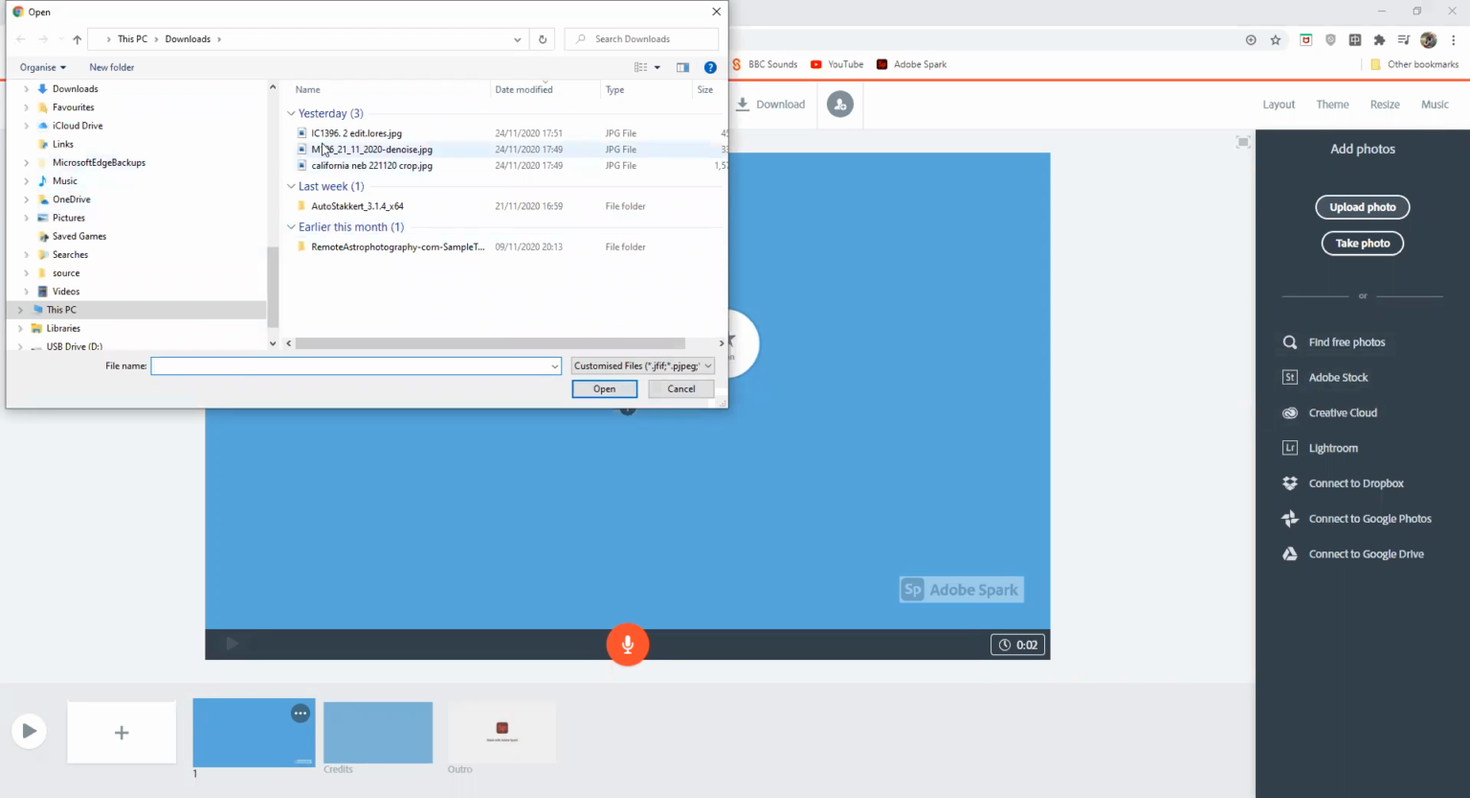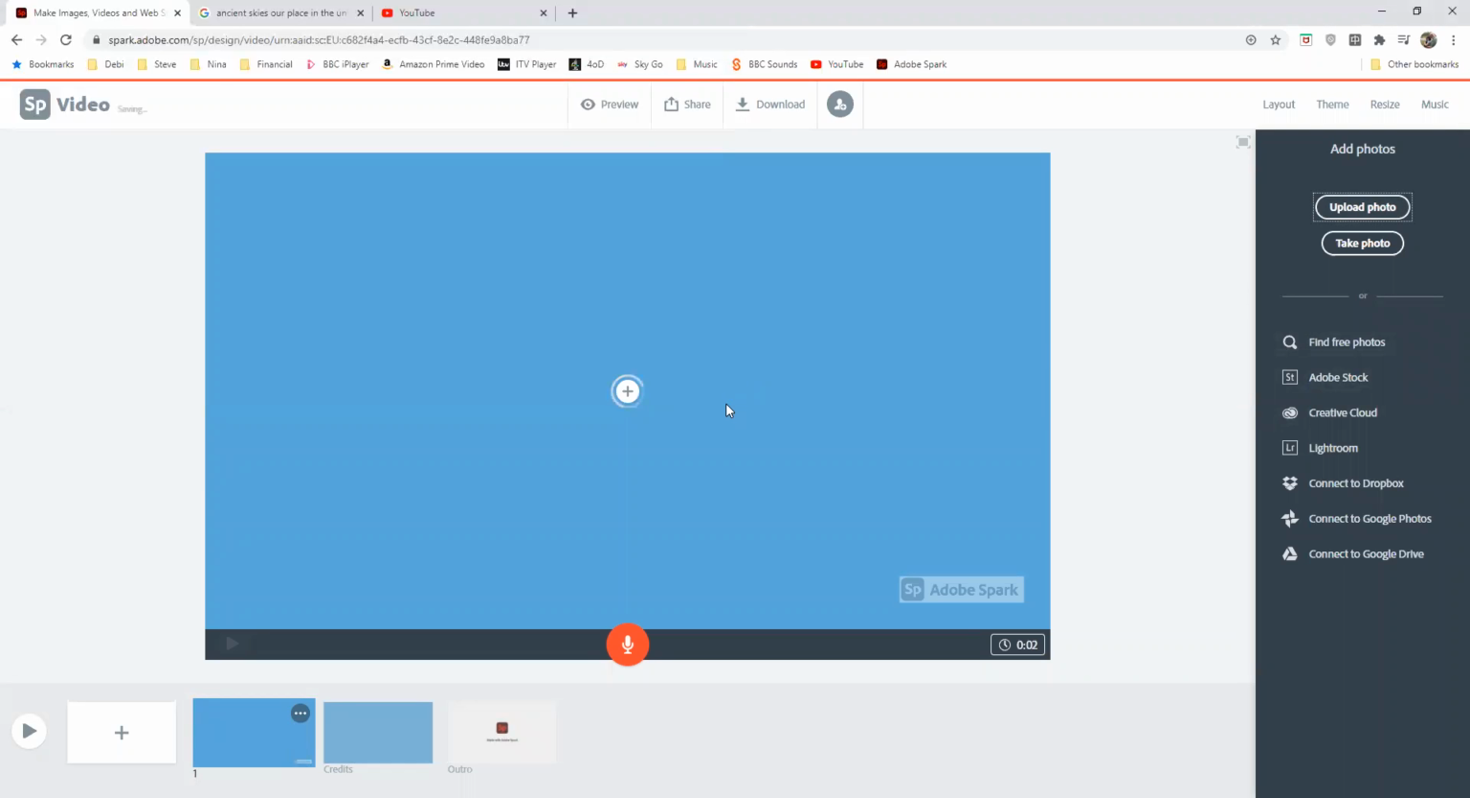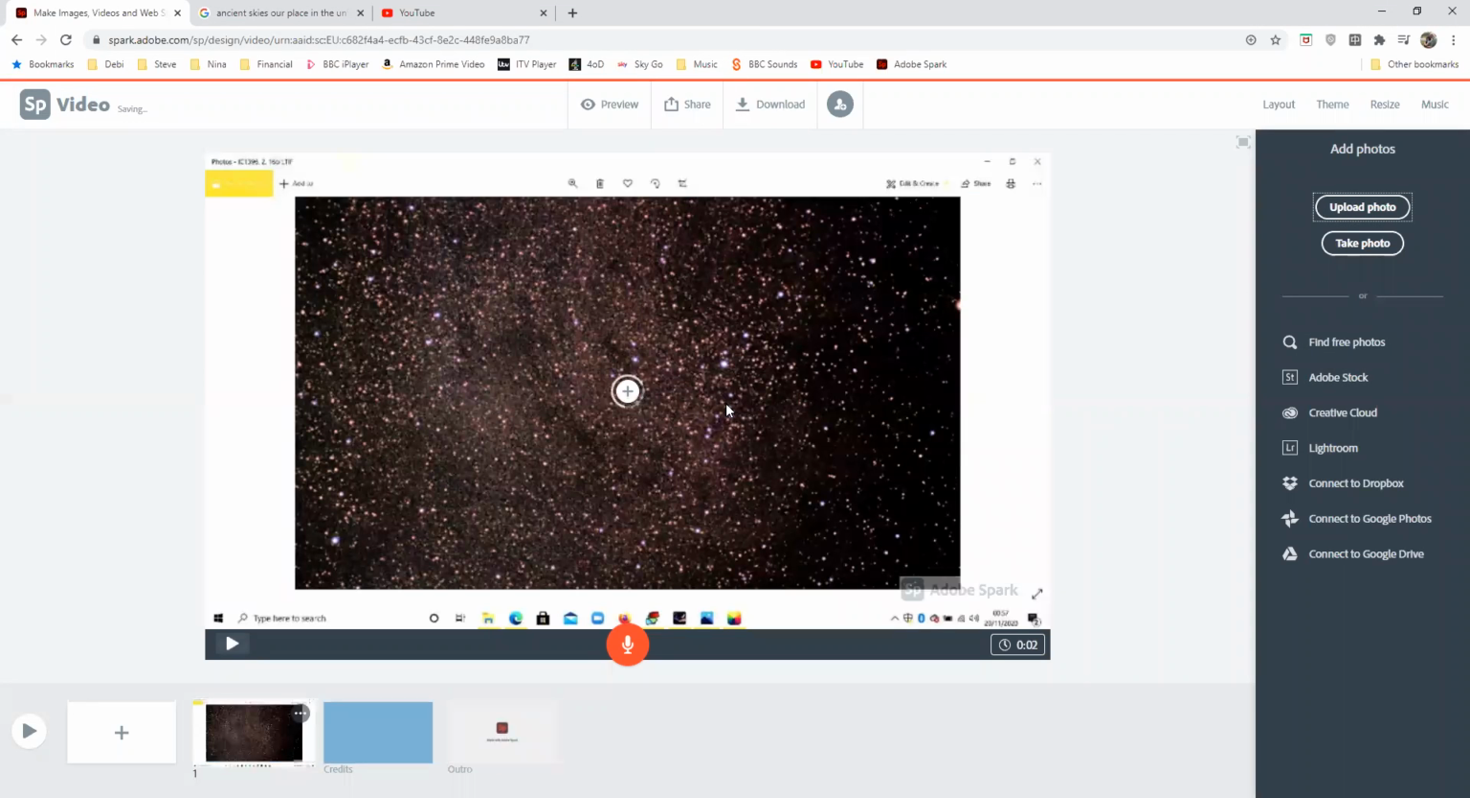Hopefully I've got everything sorted out. So this is IC 1396. I'm not sure who created that. I should have told myself. Is that one of yours, Rod? I think it was, yeah.